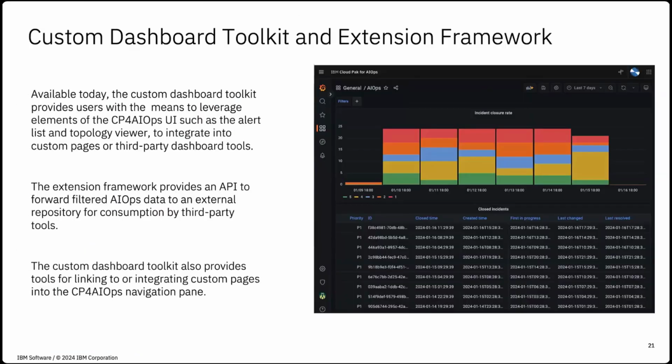The first way that we have of being able to build custom dashboards and reports using the data available in AIOps was the custom dashboard toolkit. This debuted in version 4.3 back in December. And we've already had a couple of strong examples of what you can do with the custom dashboard toolkit. In essence, this makes some of the elements of the AIOps UI available on a public GitHub repo for clients or business partner teams to go and create custom pages in any tool of choice.